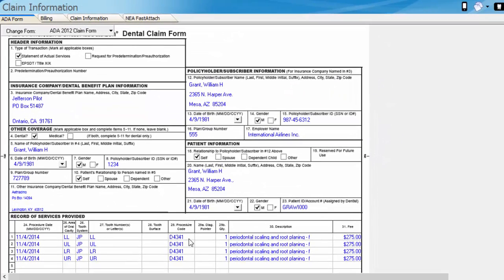You can see that the claim is for root planing and scaling for all four quadrants. Anytime there's periodontal scaling, the majority of insurance companies are going to want a couple different attachments, typically a current perio chart with the patient's probings and measurements, and also usually some form of x-rays.